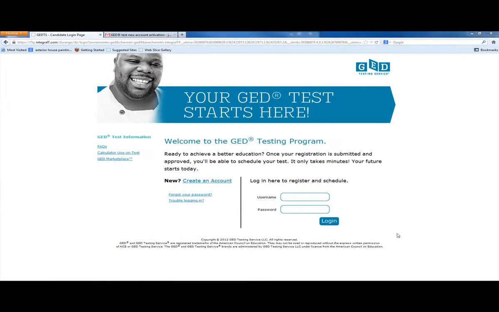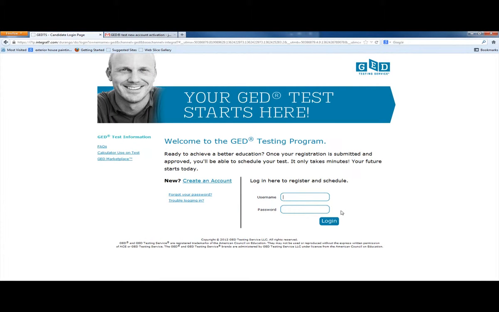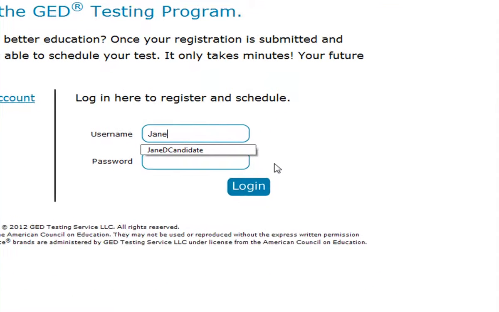Now we're going to complete our registration process. Where it asks for the username, I'm going to type in Jane D. Candidate. For the password, I'm going to type in success, which is what we used before. Now I'm going to click the blue login button.